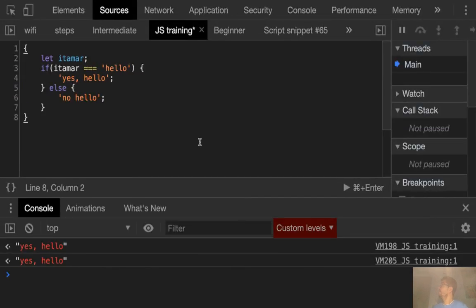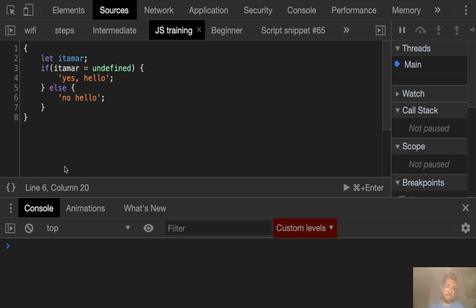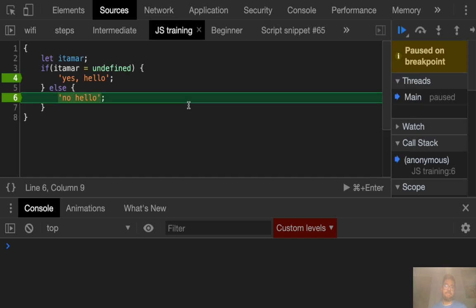Can I ask a question, sorry if it's a little off topic? You had the assignment where Itamar was hello. Can we do Itamar equals undefined? Yes, and that's obvious, right? Because now Itamar is undefined. Is undefined truthy or falsy? Falsy. So then it will run else.